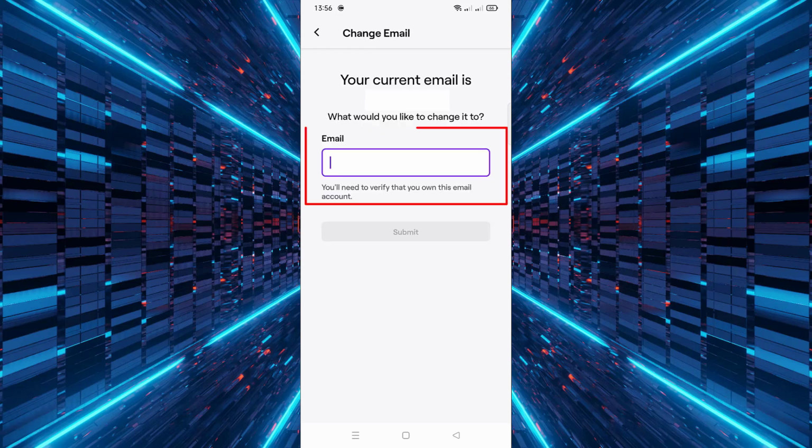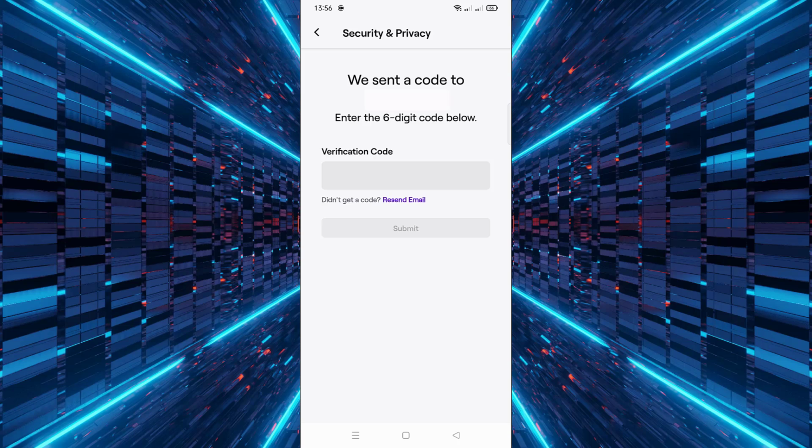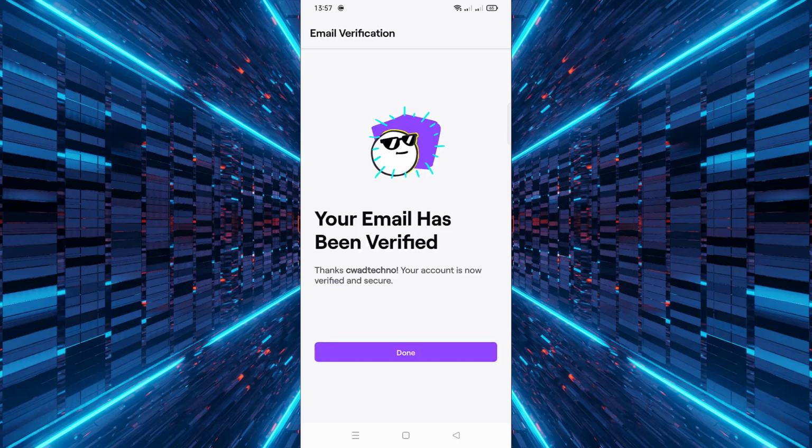Now enter your new email address in the provided field. Finally, press the Submit button to save your new email. Twitch will now send a verification code to your new email address. Once you receive the code, copy it. Then return to the Twitch app, paste the code in the verification box, and click Submit again. Your email will be successfully updated.